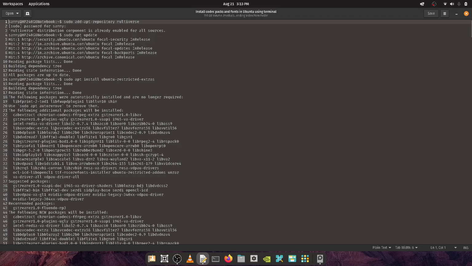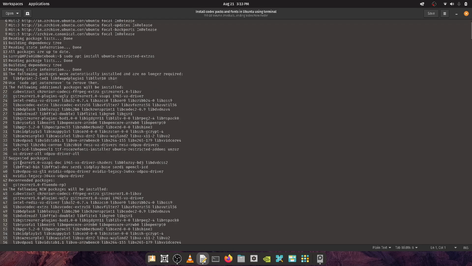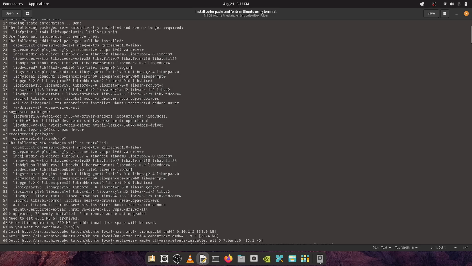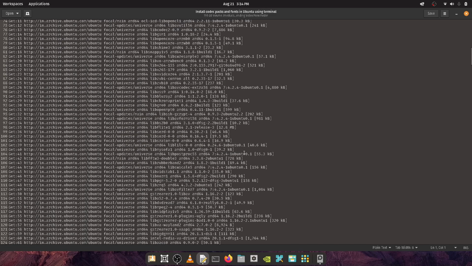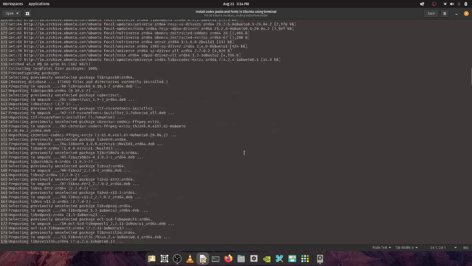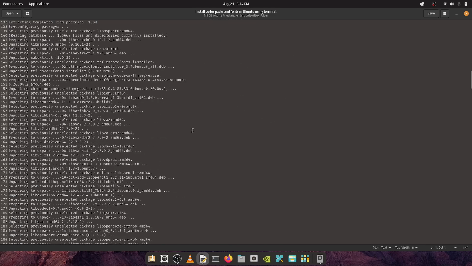You can see here the following packages that will be added. Then there are some suggested packages and some recommended packages. You just have to confirm yes and let the system do all the work by itself. And at the end you can see it will install many different codec packs and fonts.